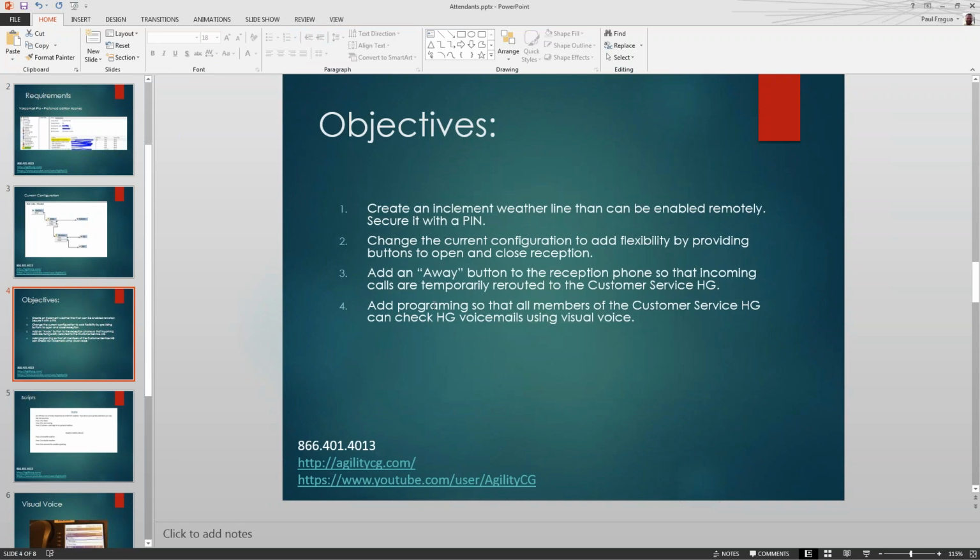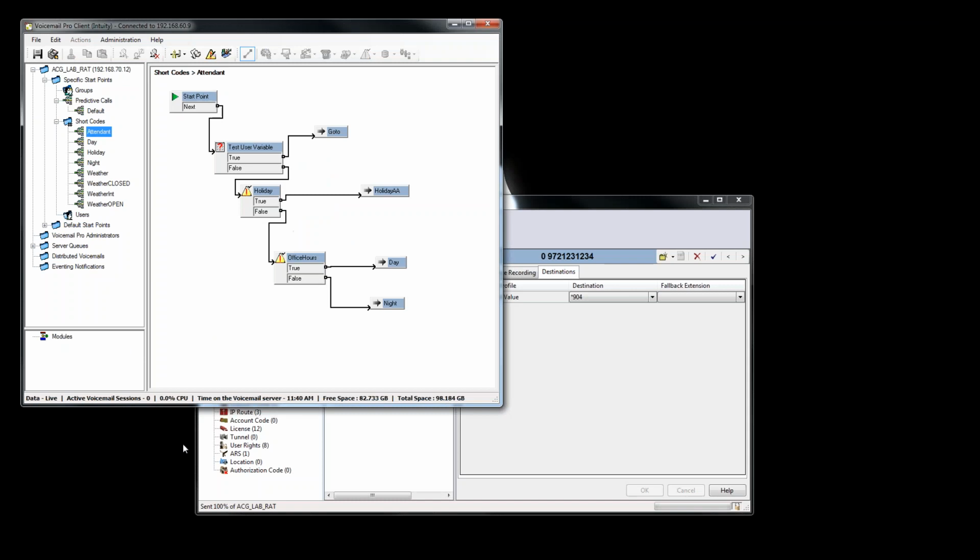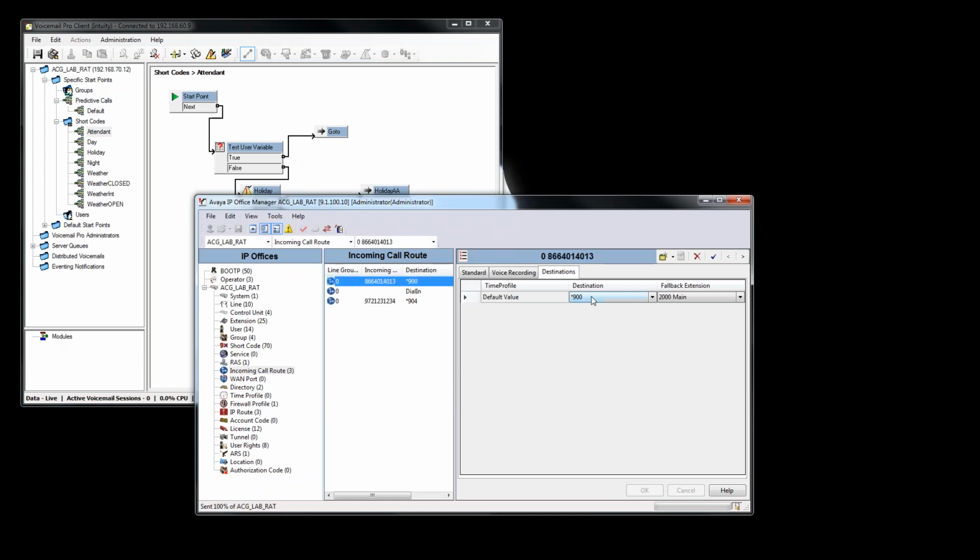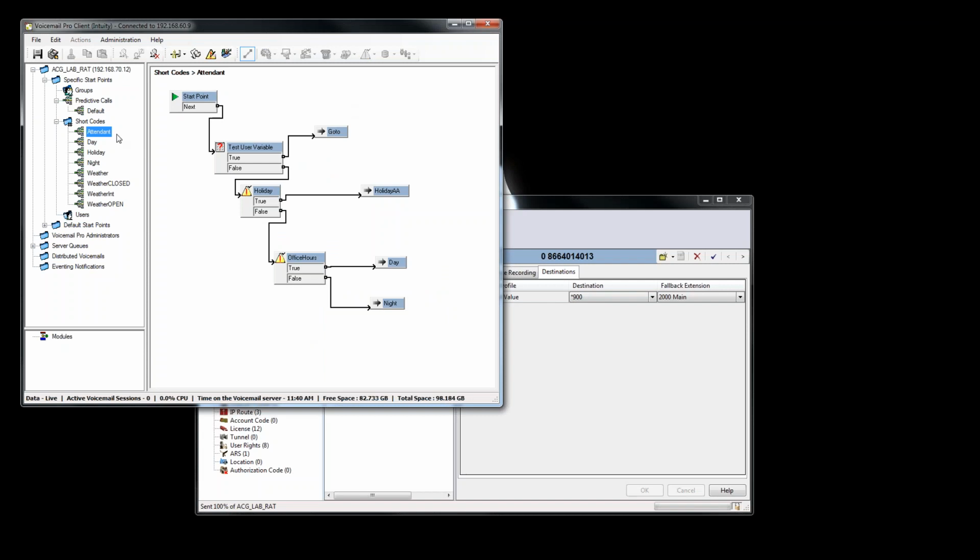Let's just go here. Okay, change the current configuration to add flexibility by providing buttons to open and close reception. Right now, this is our main number. Hit star 900. Star 900 comes here to the attendant. If it's office hours, it's going to go to the day menu. Alright, maybe we don't want it to go to the day menu. Maybe we want our receptionist to have the ability to say, hey, I want calls coming to me. If I'm not available, then I want them to go to the day menu.